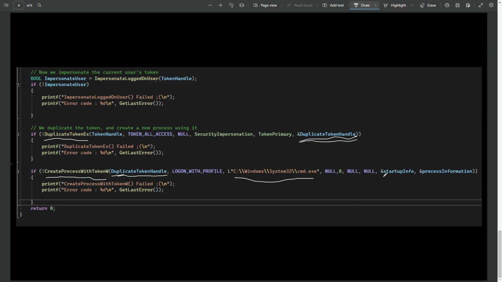And we also specify pointers to the startup info structure and the process information structure which we declared previously. So that's all for the theory part. Now we'll get started with the coding part. So I'll see you over there.